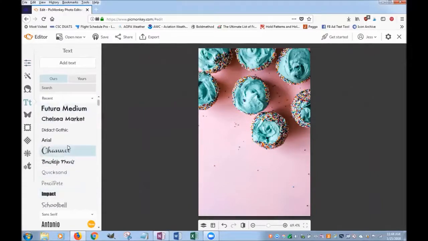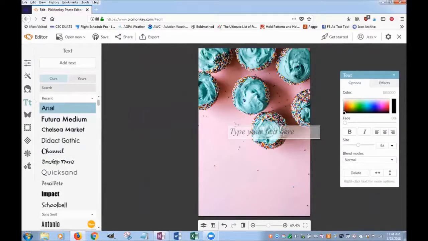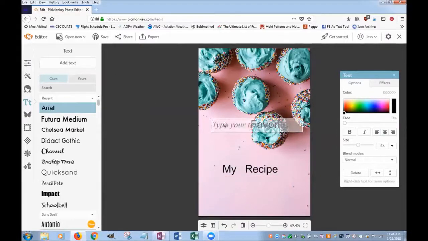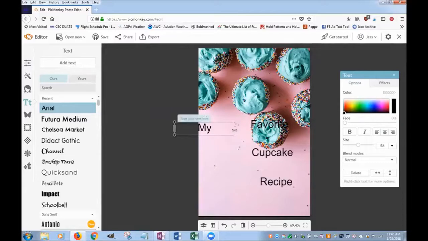And then here on the side you'll see it says text. There's a lot of text that you can choose from. So click on Add Text, and we're going to put my favorite cupcake recipe. What I like to do is I like to break these up into separate text boxes. So we're going to have another text box for favorite, another text box for cupcake, and another text box for recipe. This way you can play around with and overlap the text more easily.